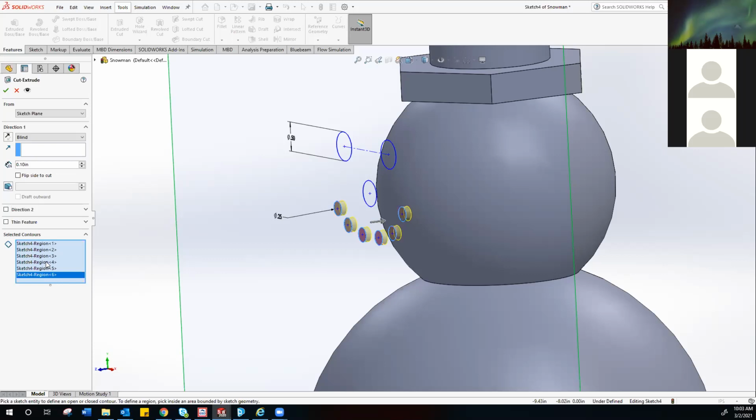Features, extrude cut, contours. This one. Anybody else? Yeah, here's where it gets crazy. You pick them off. Contours, and pick just the ones that make them out. Your turn.